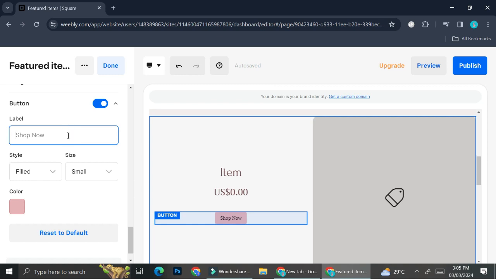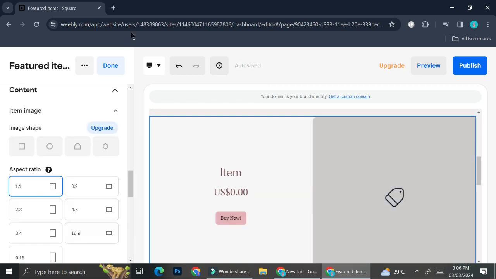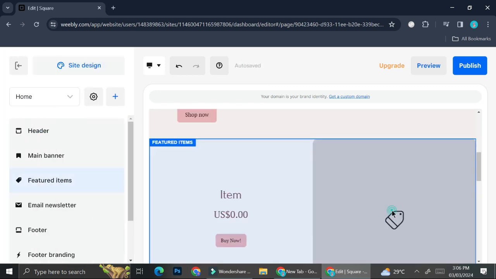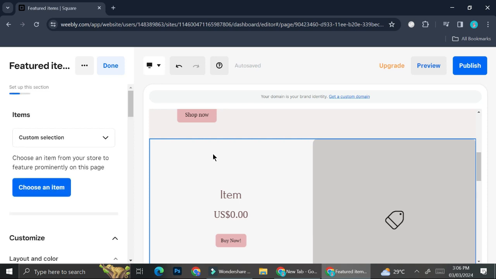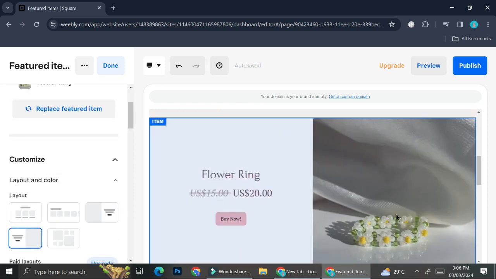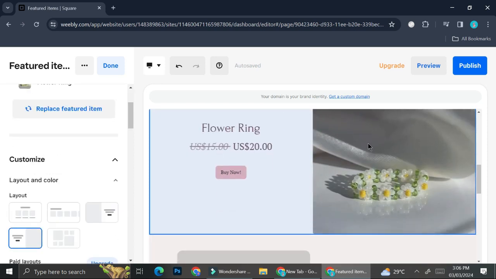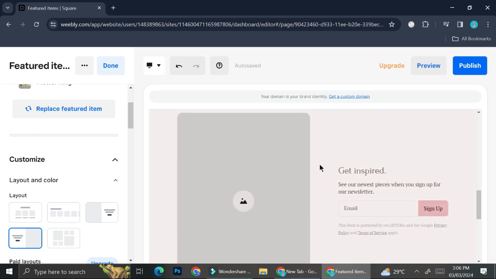Let's say I want the label to, instead of shop now, I want it to be buy now! Exclamation mark. Then click on done. There is our item page. As you see, the item that I've just put earlier is now showing on my featured item sections.